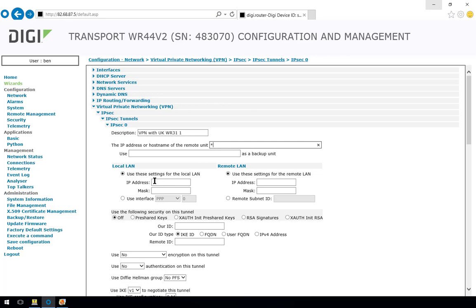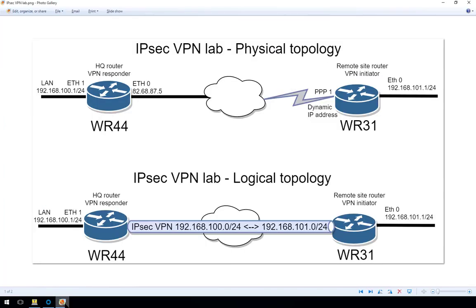The local LAN, remember we spoke about encryption domains, so the local LAN and the remote LAN, this is where we enter the encryption domains. So the local LAN on the WR44 that we're configuring will be this one, 192.168.100. We're going to put 0 here, /24, and the remote network will be the 101 network.